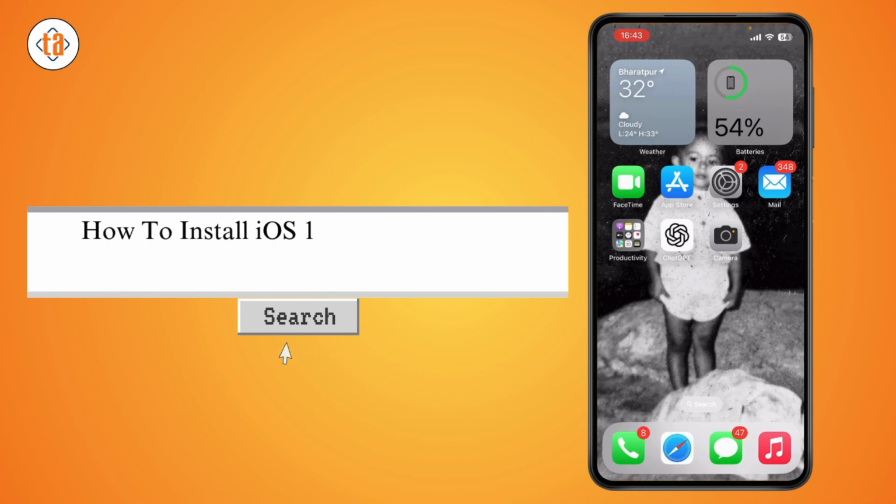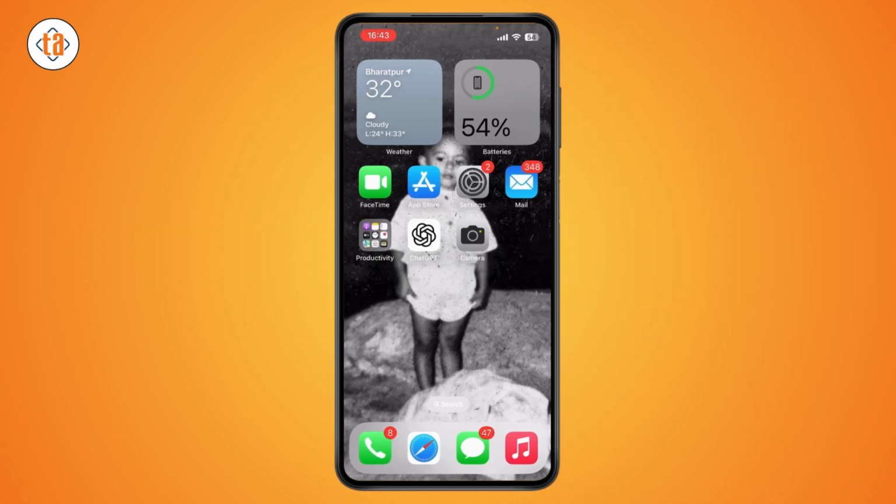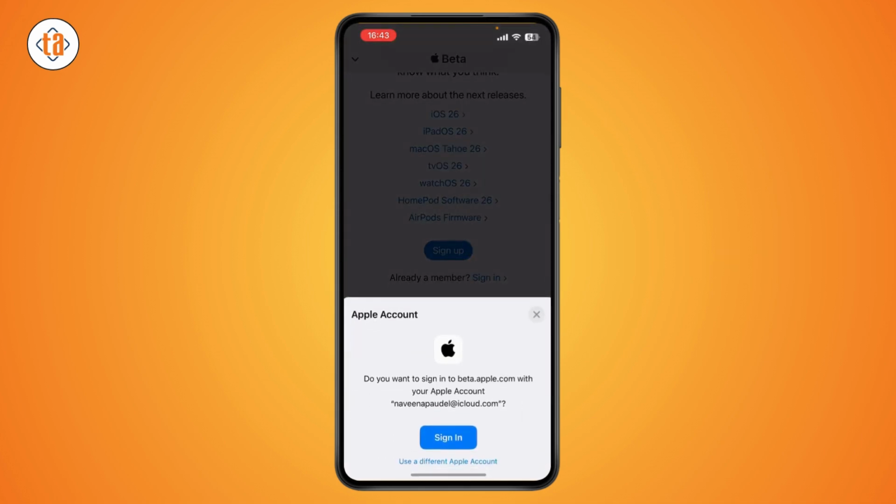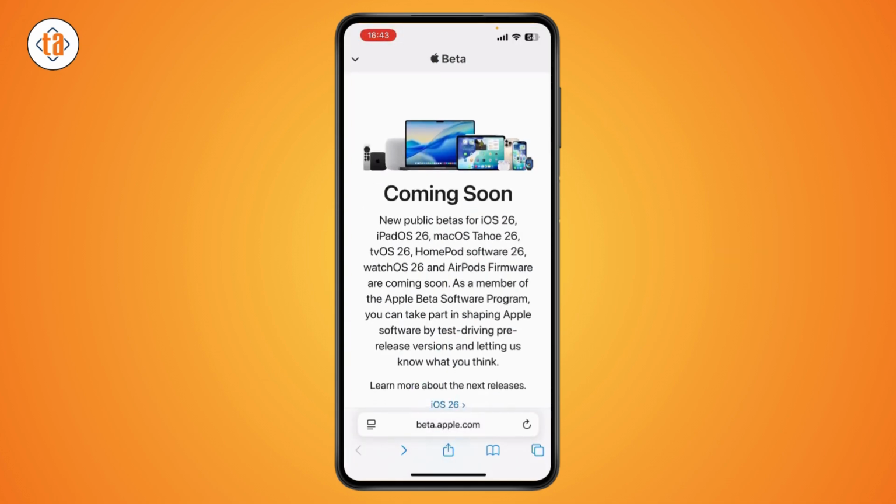How to install iOS 17 public beta on iPhone. So if you want to install iOS 17 or 18 public beta on your iPhone, then first you need to open up your browser. On your browser, you need to go with beta.apple.com. Once you search beta.apple.com, you'll have this kind of interface.